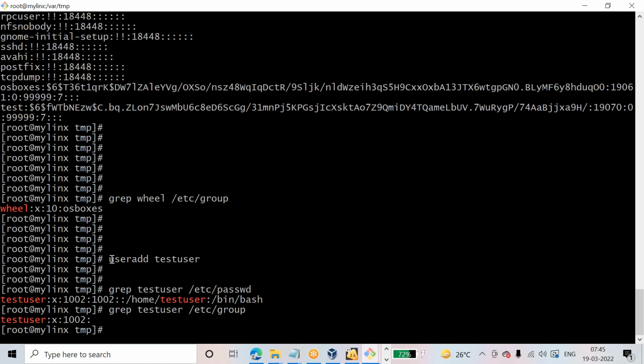If I run just the useradd command, it created a user for me and it gave a user id, and it created a same-name group also, and it created my group id. And see here, it gave me the home directory, test user, /home/test user. It gave a home directory, and it gave my shell also.